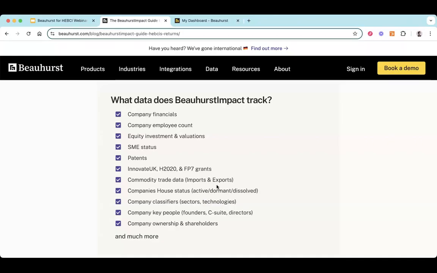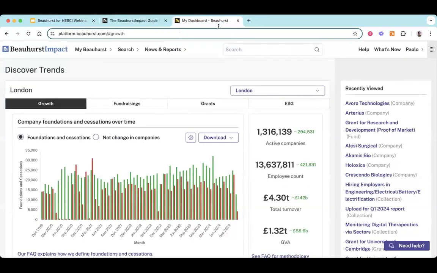If there are any questions on that, please do drop them in the chat and we'll get round to them at the Q&A. But now we'll get into the platform to show you how we can actually find this. So jumping into the platform here, you should all be familiar, hopefully, with the landing page, which we can see.